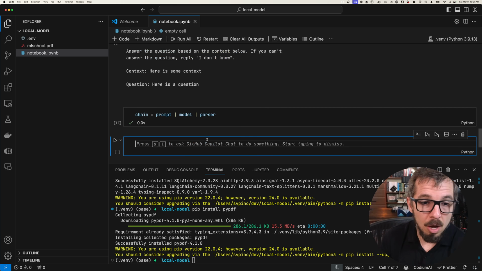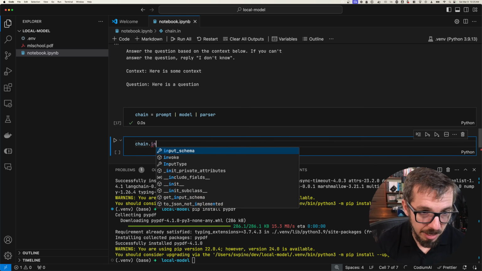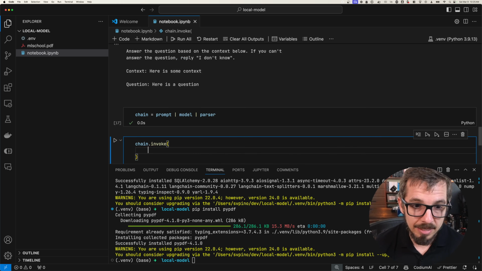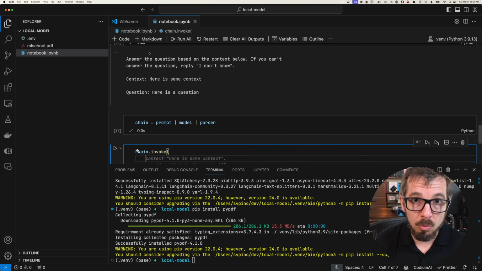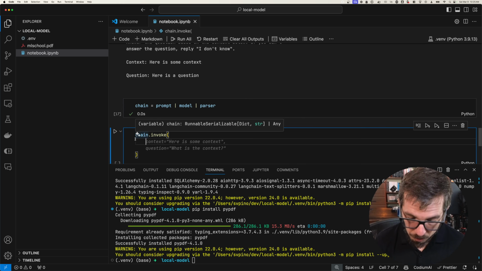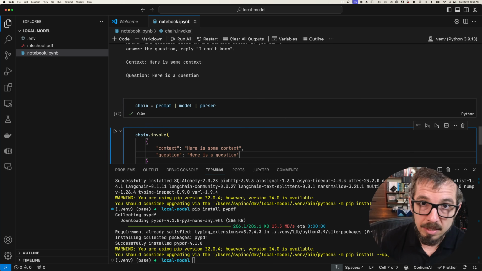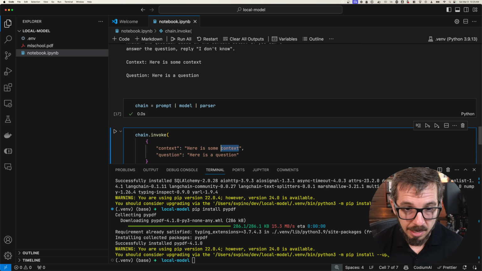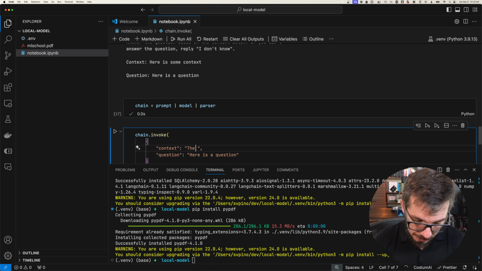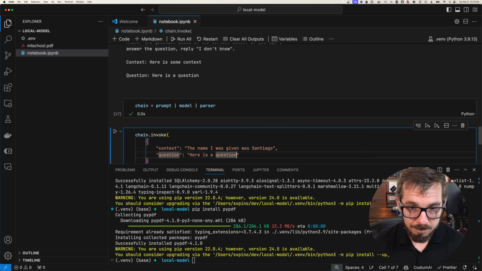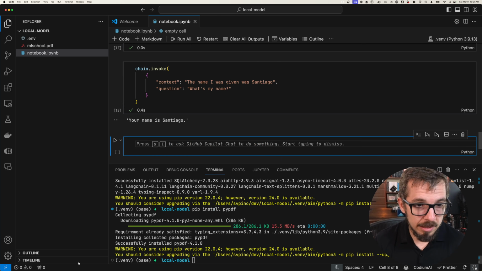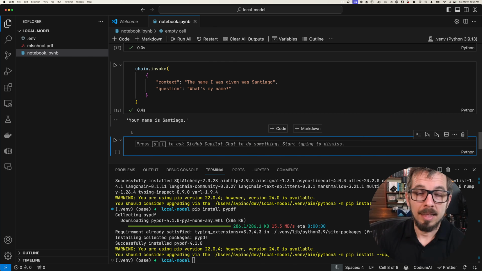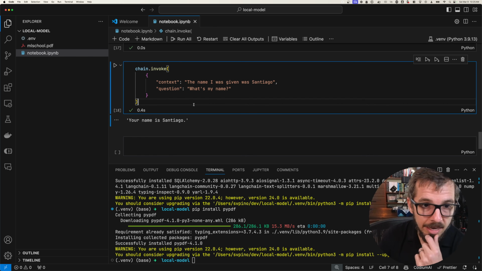The question now is, when we say chain invoke, what do you think we need to pass? Well, remember, there are two variables that we need to provide. Therefore, we're gonna have to invoke this chain passing context and passing a question. So if I say, the name I was given was Santiago. And then I'm gonna ask, what's my name? And if I do this, your name is Santiago. Boom, that works. Important lesson here.